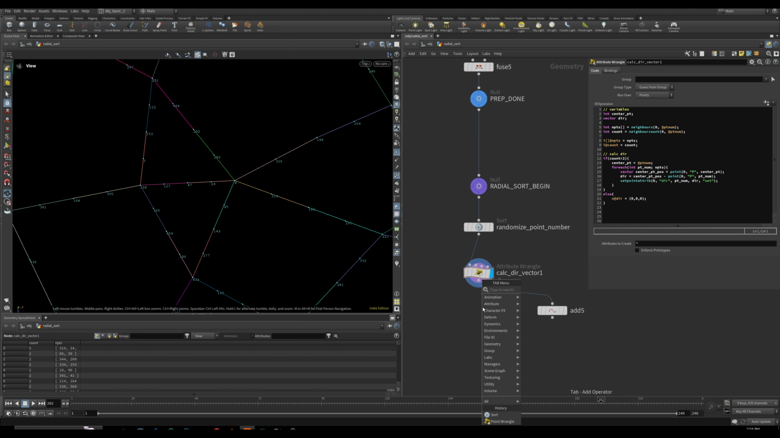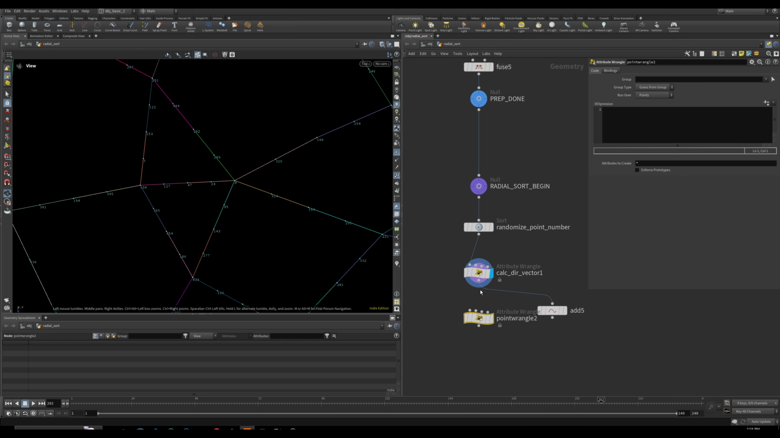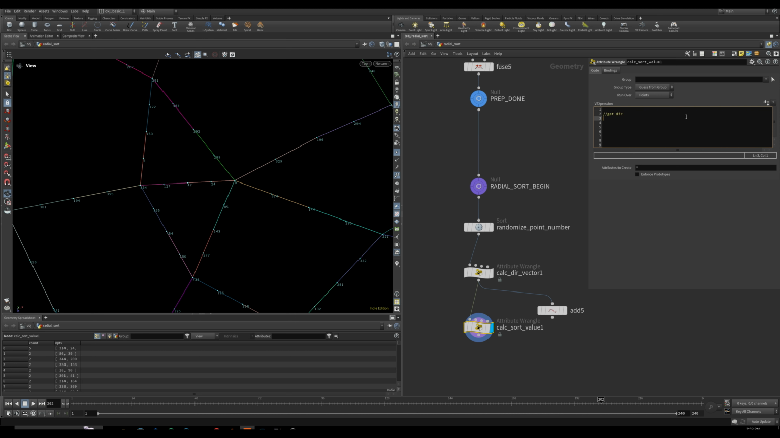And for this, I'm going to drop down another point wrangle node. I'll be labeling this up front, and I'll just say calc sort value. And let's have a look at that. First, I will grab that dir attribute that we just created and put it into a variable. So let's get the dir, and that's going to be a vector variable called dir.